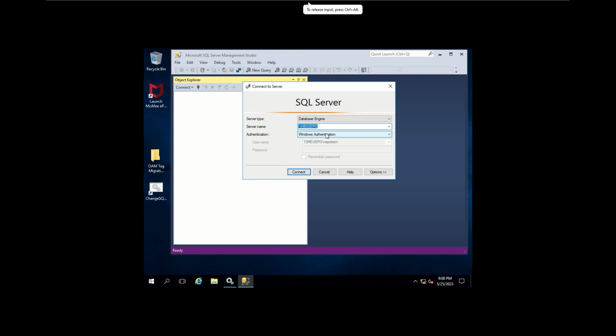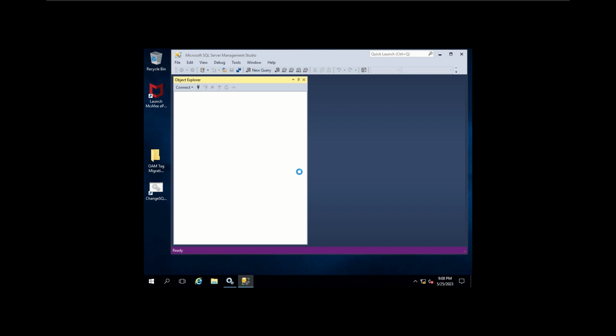Now the first one we're going to check is the Windows authentication. So I'm not going to change anything. I'm just going to click on connect. Okay, and we were able to successfully connect using our Windows authentication method. So now let's go ahead and redo this, but this time we will use the SQL authentication.